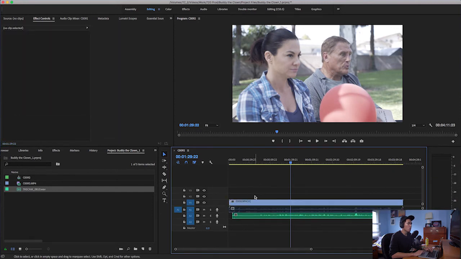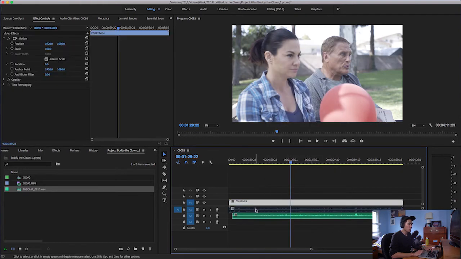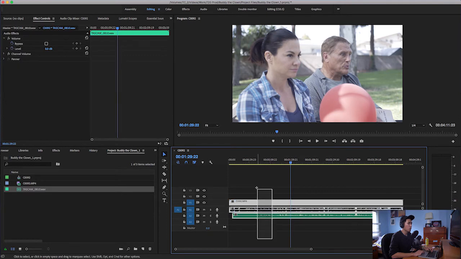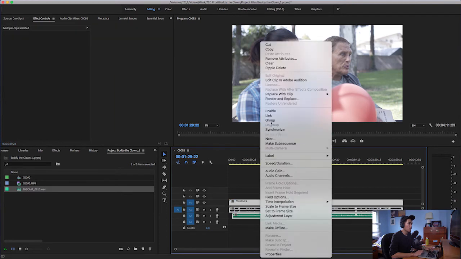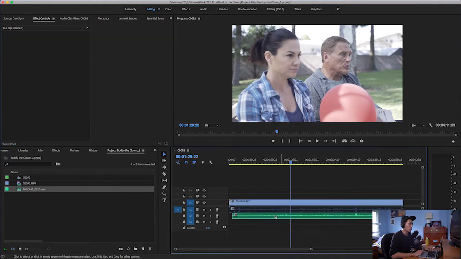The last step is that the audio files aren't actually linked together, so we're going to highlight all of them, right click, and click on unlink. That completely separates all the files from each other. Next, we're going to do the exact same thing except we're going to click on link. That links all three of the files together so that they're treated as one.